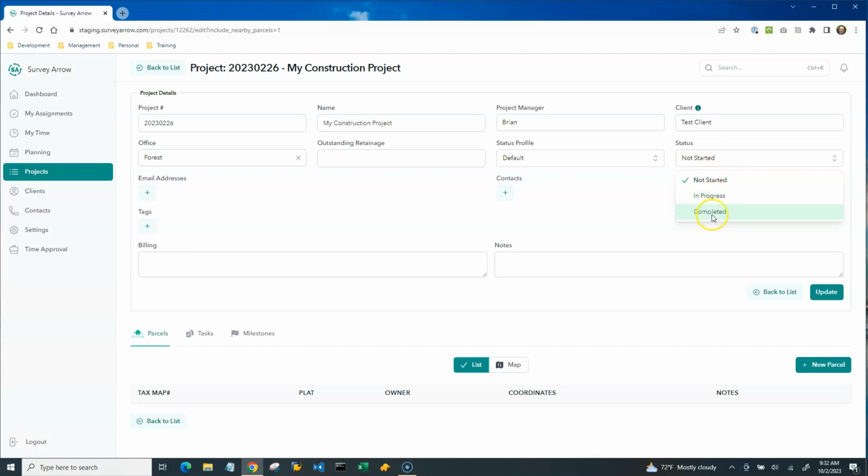Now, currently, or prior to this last enhancement, we had simple statuses such as not started, in progress, and completed. But what we've added is status profiles, and that allows you to define as many status profiles as you need, and each of those profiles can have as many statuses as you need. So by default, you will have a default status profile that has the current statuses, but we can now define these as we see fit.